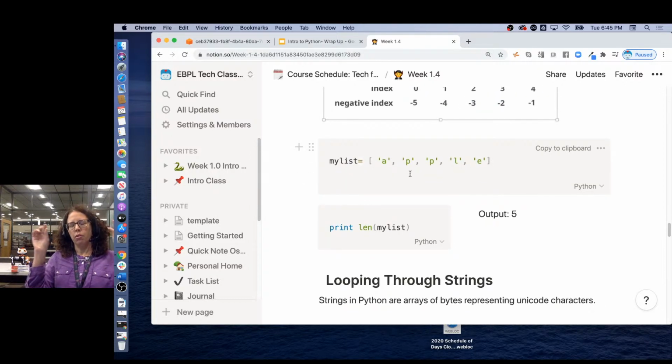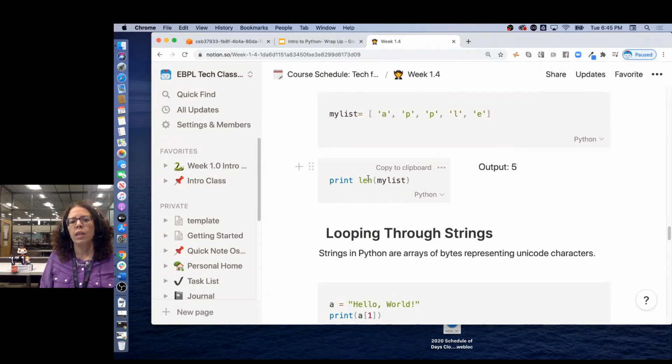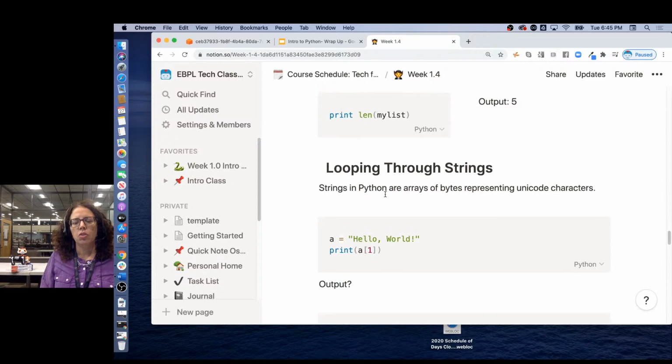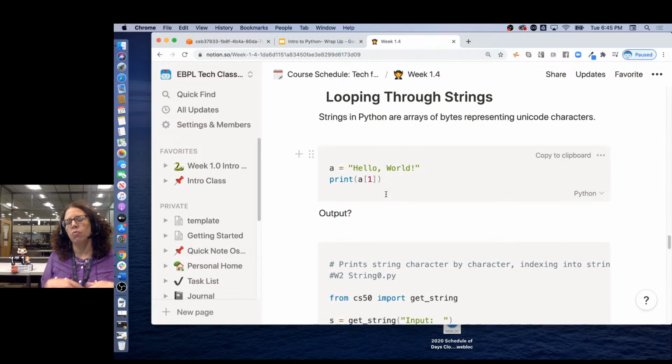So you can store data in a list by putting single quotes. And then if you want the length of a list, you can just do len, parentheses, and you put the list in there.